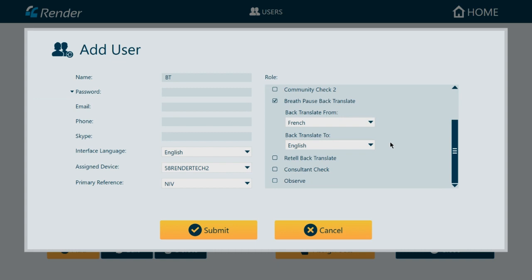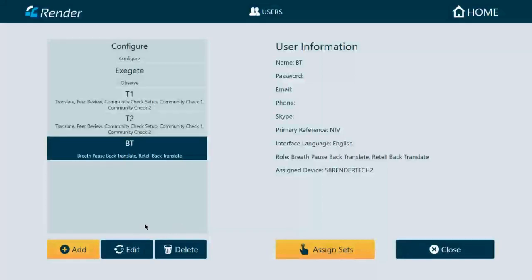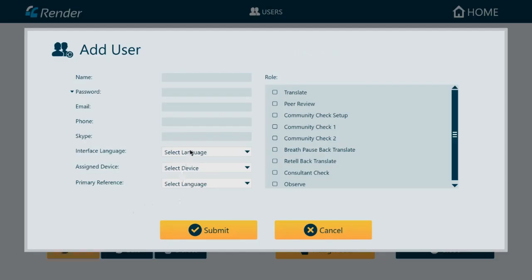We can do a double back translation, but I won't mess with that here. So this should match the consultant's language. Same thing for retail. Whatever the target language is to the consultant's language. All right, and so the back translator is defined. And finally, consultant.